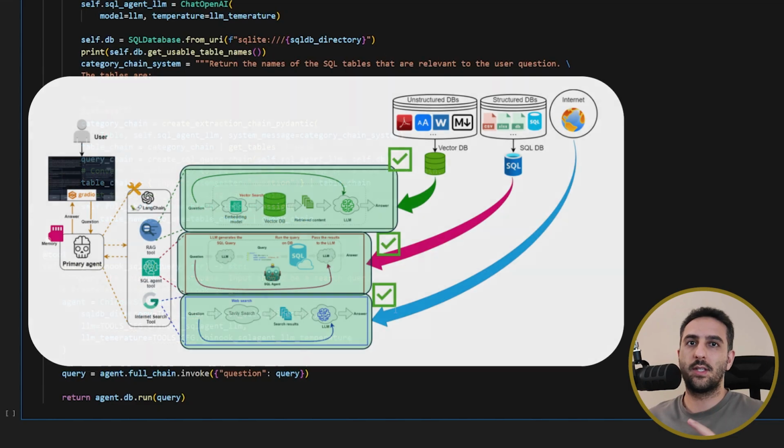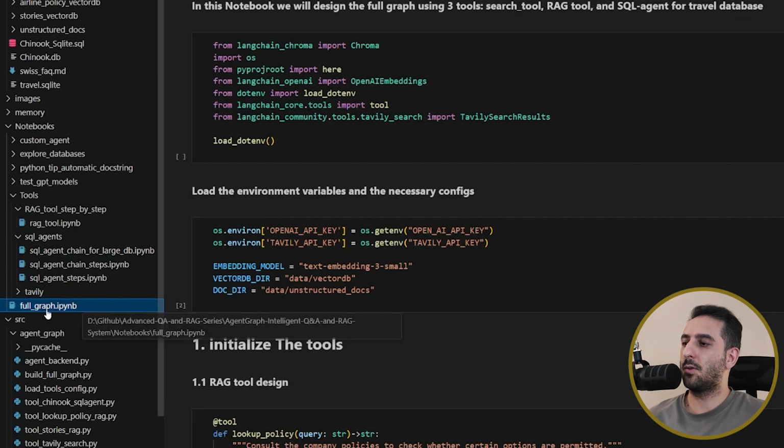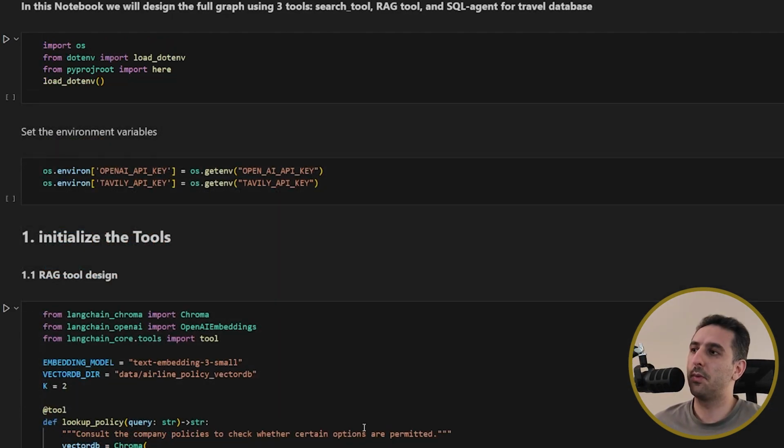Up to this point, we saw how we can prepare the SQL tools. We saw how we can prepare the RAG tools. And we also saw how we can prepare the Tavily tool. Now let's go through the last step and use everything that we have seen so far in the notebooks and start designing our full graph. This is the notebook called Full Graph. And this is where I want to show you how we can create the tools and start designing our full graph using LangChain and LangGraph. I just modified the notebook to make the content more understandable. Let's begin and let's go through it together.